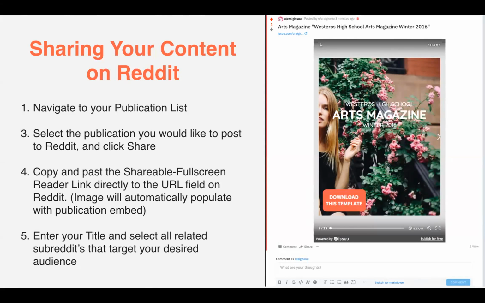So when somebody looks at it, as you see on the right-hand side here in this example, the publication is actually embedded directly in Reddit. So your readers could either click through that publication directly from that thread, or they can click the link in the top left and actually go to your publication directly.